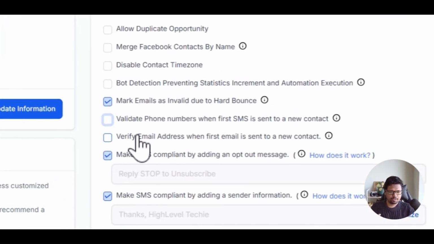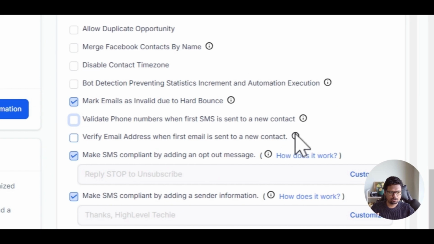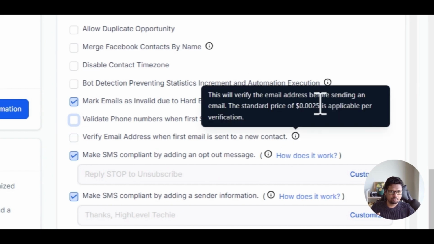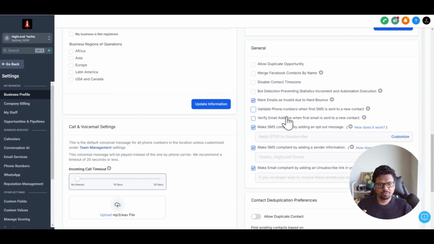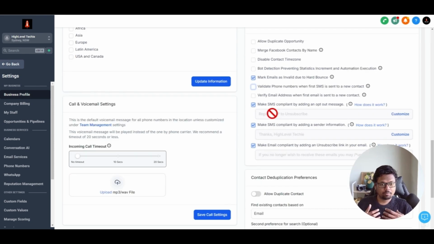Similarly, you can verify email addresses as well. This is also a paid option, $0.0025 per verification. This also works in a similar way. When you're sending out the first email to this contact, it will check if this email is valid or not. Now, these are the settings that are related to compliance.